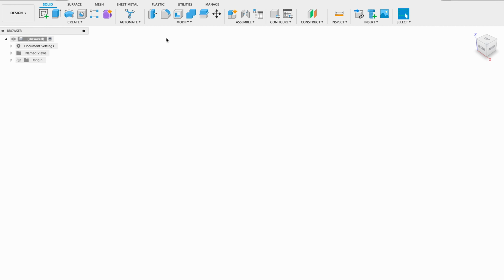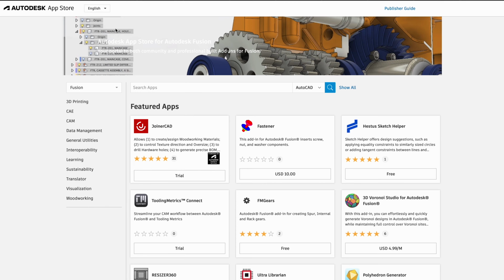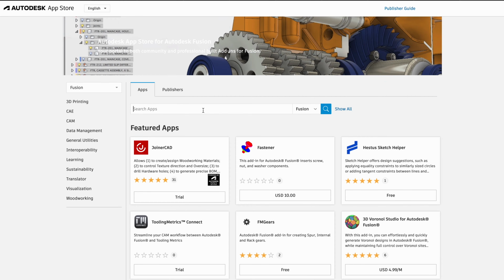So to install the Fusion plugin, first you have to have Autodesk Fusion open. From there you're going to go to Utilities, Add-ins, and open up the Fusion App Store. This is going to open a web browser where then you can search for the SendCutSend app.